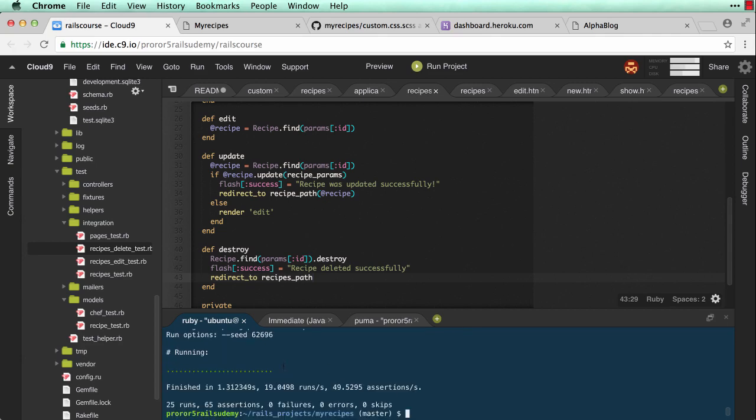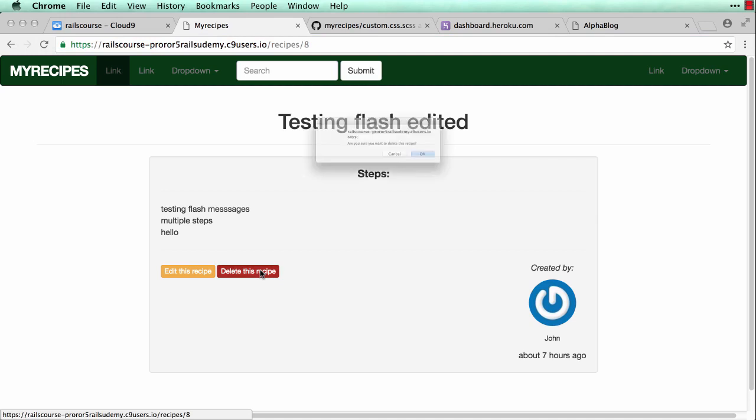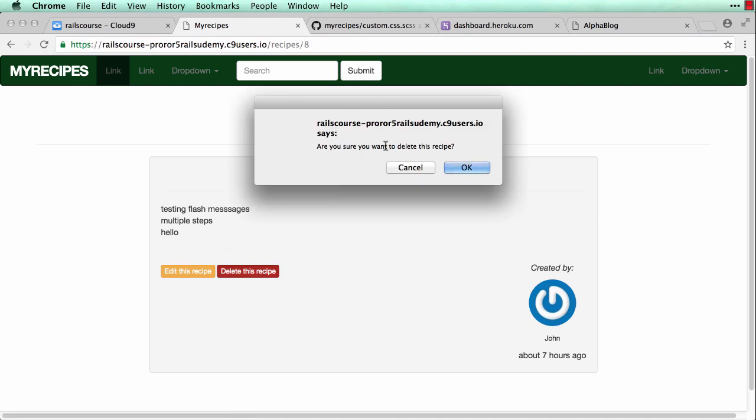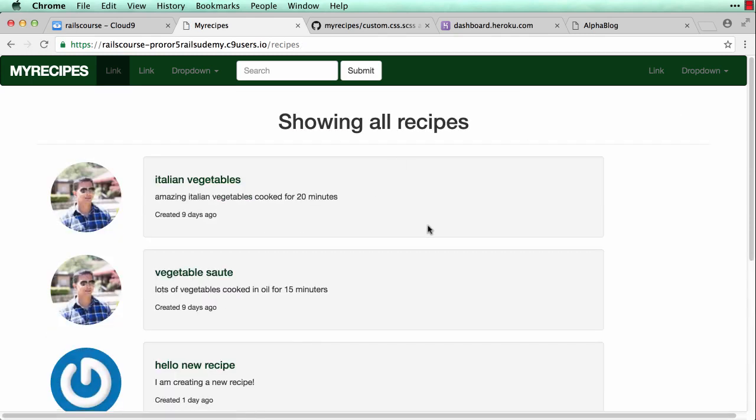Perfect, so this should be working. So over here, I'm gonna reload this page. All right, let's try deleting this. Testing flash edited, delete this recipe. I'm gonna click on it. There is the JavaScript pop-up: Are you sure you want to delete this recipe? Okay. All right, recipe deleted successfully. Perfect, so there's my delete feature working.